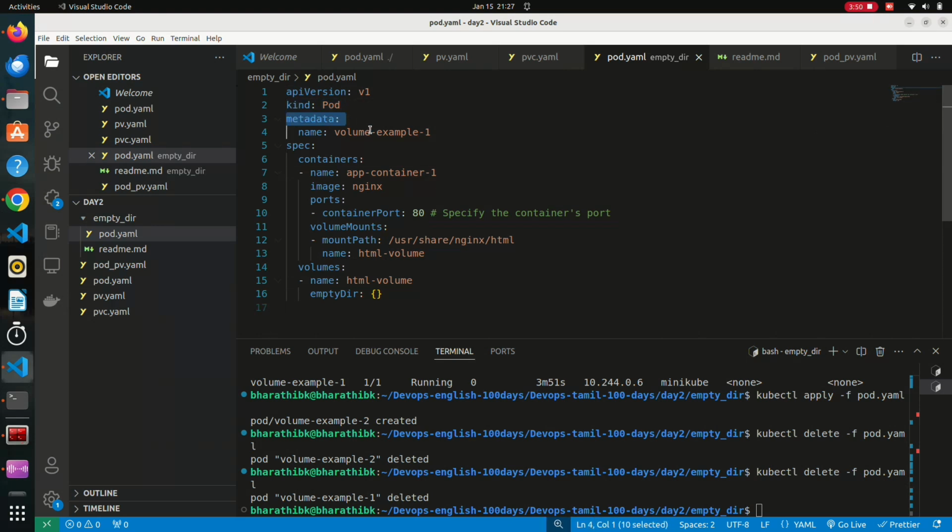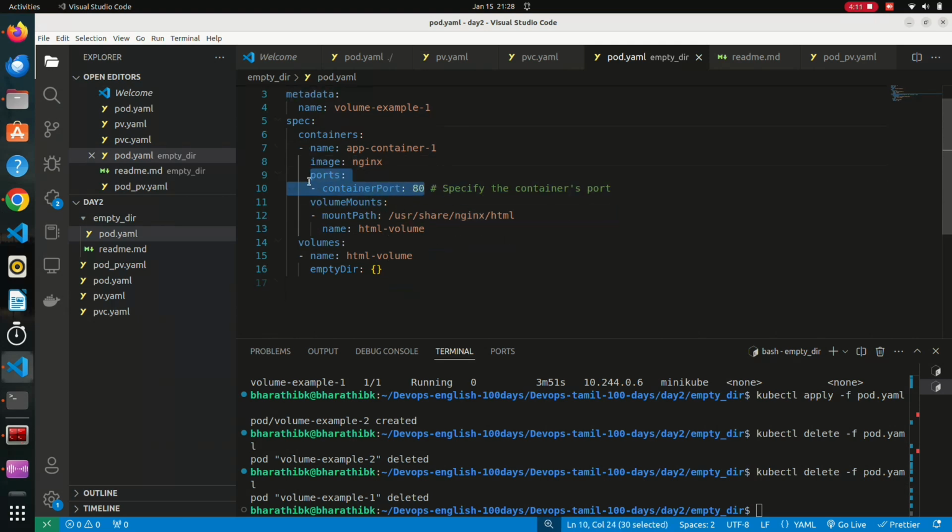In the metadata, this is the name of the pod, volume-example-1. In the specification, the container specification, this is the container name, and this is the image I'm going to use: the nginx latest image. This image will be pulled from Docker Hub, and this is the port, port 80. And this is the volumeMounts. Here you see, this is the folder that will be created inside the pod, and this is the volume mount name.